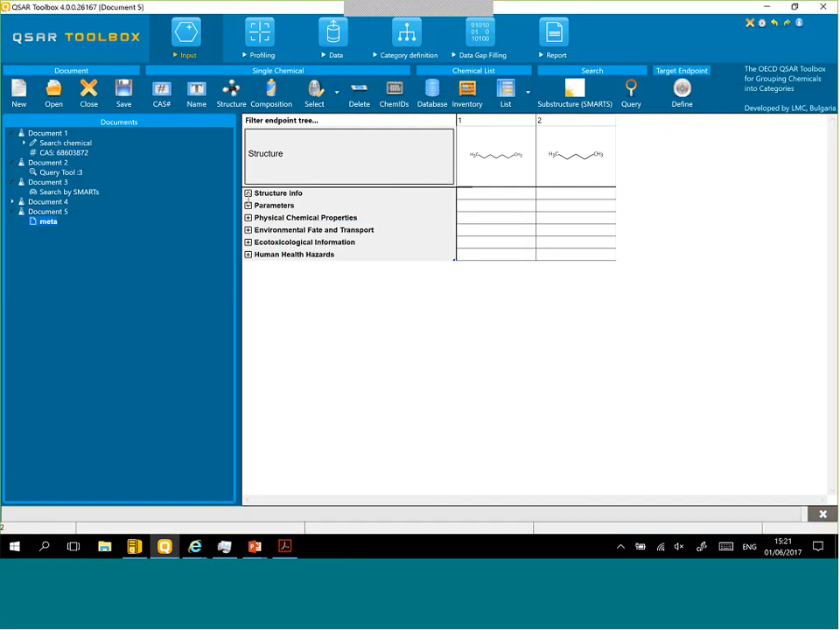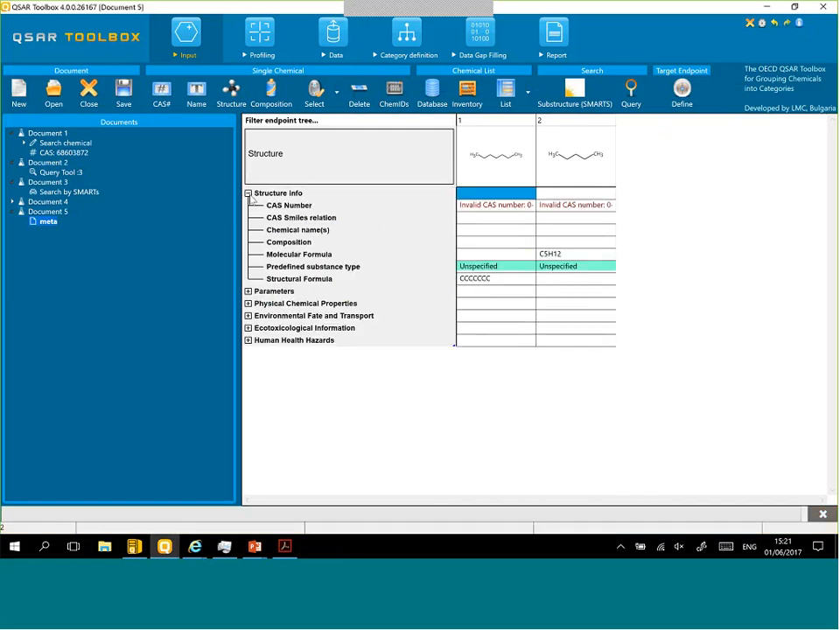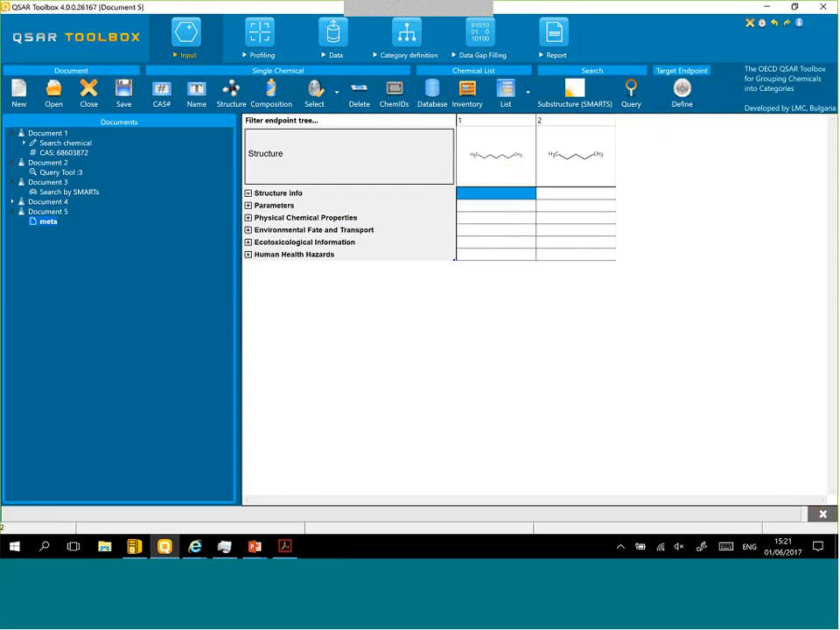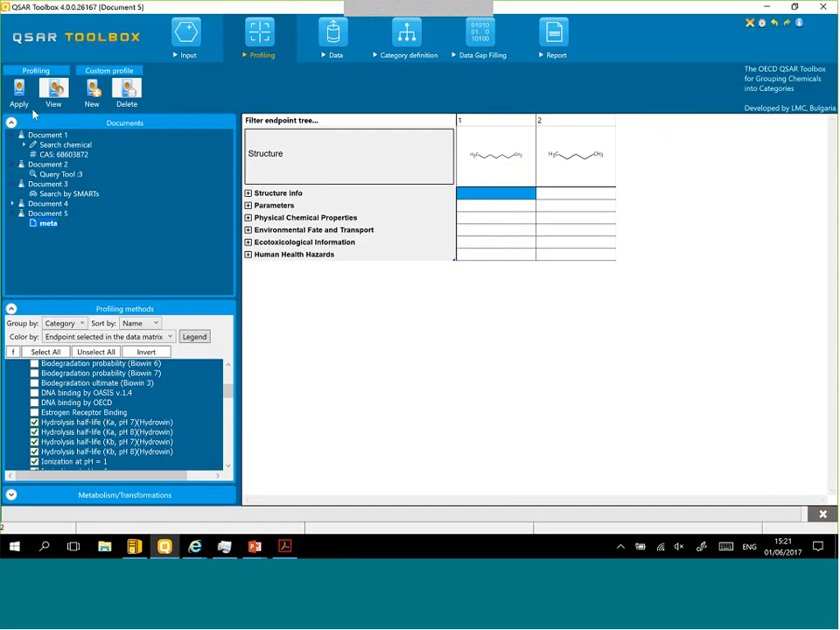There are actually two different places. The first one is slightly more hidden. If you go to your document and right click, you will see below this menu the option multiplication, and here you can find all the different metabolic options that the toolbox includes. Now, a more obvious place is here under the profiling methods.